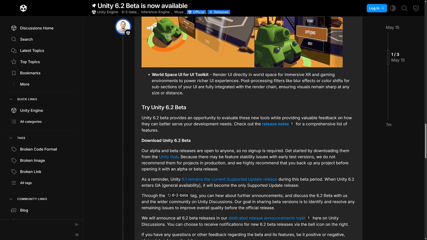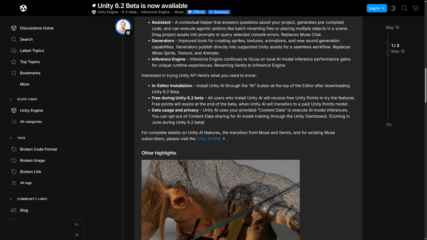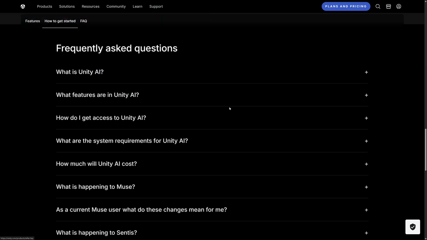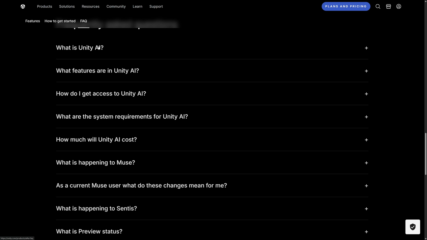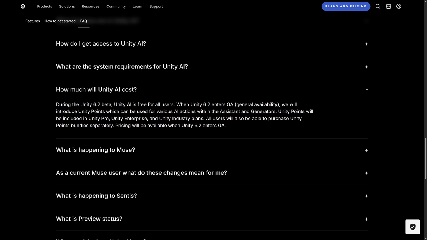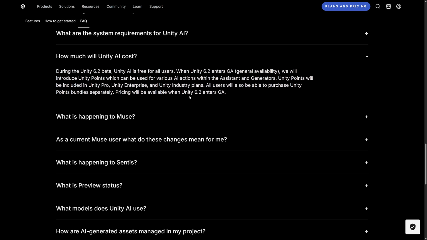So that, ladies and gentlemen, is a nutshell of the 6.2 release. Not a ton here if you don't like AI. There are a lot of changes on the AI side. You've got details about it here. How much will it cost? We do not know. This is important. It is ultimately going to be a points thing. Points will be bundled with Unity Pro, Enterprise, and Industry plans, and then you can buy points separately. Again, until we know the pricing, who knows? That's going to be found out when Unity 6.2 is ultimately released.